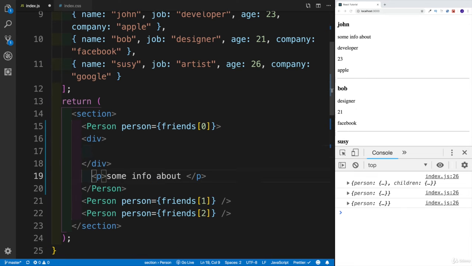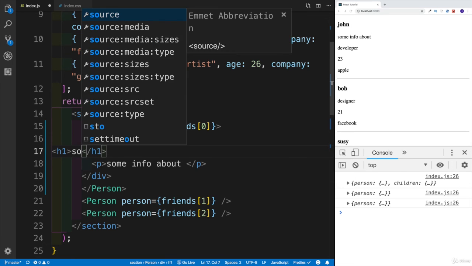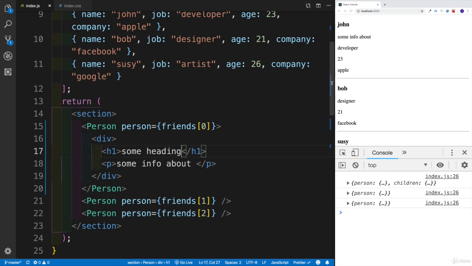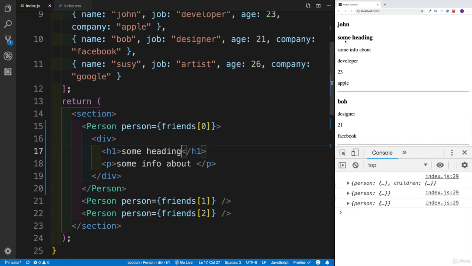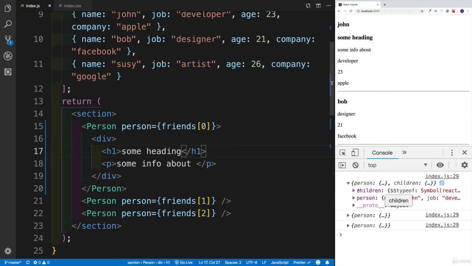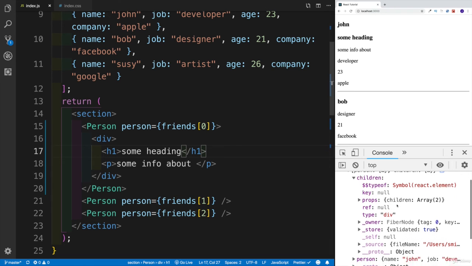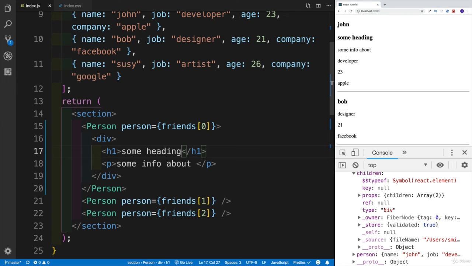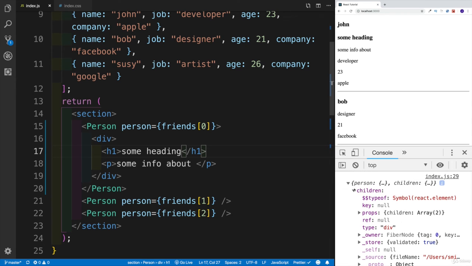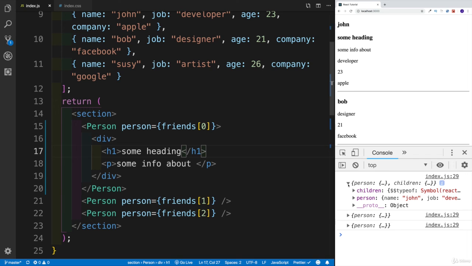Say a div here. Then I'm going to say this is going to be side by side, as well as some heading one, some heading, and again, this is going to work exactly the same. Some heading, some info about me, and then the rest of them. And then if I'm looking in the console, I obviously have the children, and within the children, this is going to be a very complicated thing that we're looking at. There are going to be props, there's going to be type div and all that. So we're not going to be worrying about that right now.